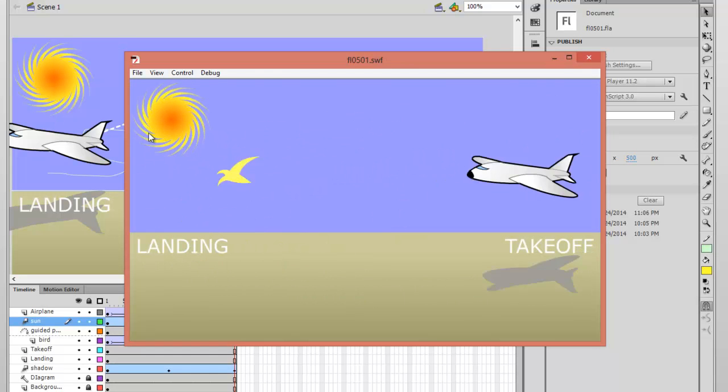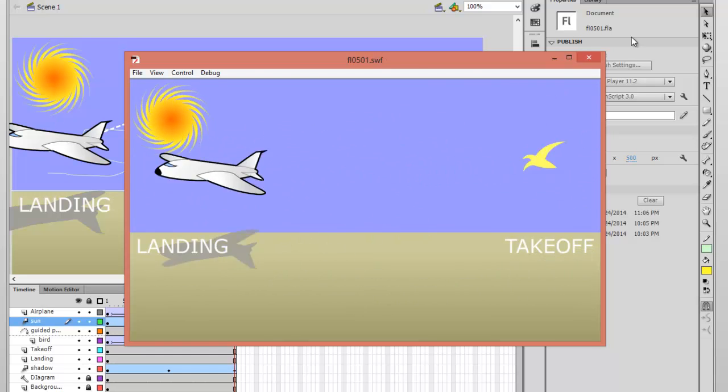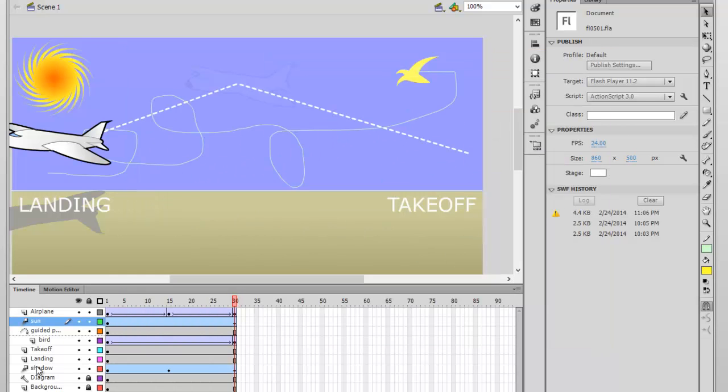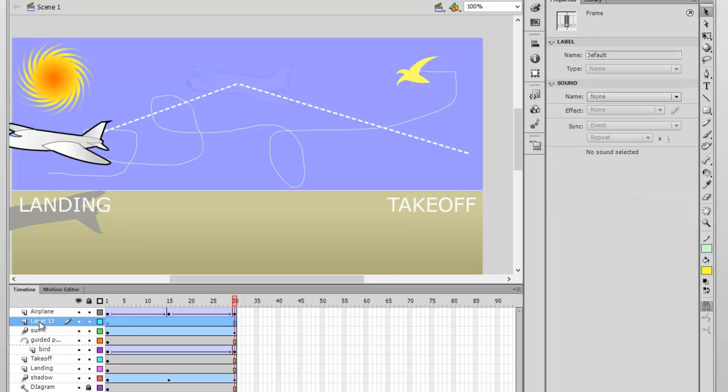The sun is spinning, and the bird is flying along a motion path that we created in part 3 video. The last step, as I said, is to create ourselves a shape tween. So, with the sun layer selected, I'm going to insert a new layer and rename this one to the moon.